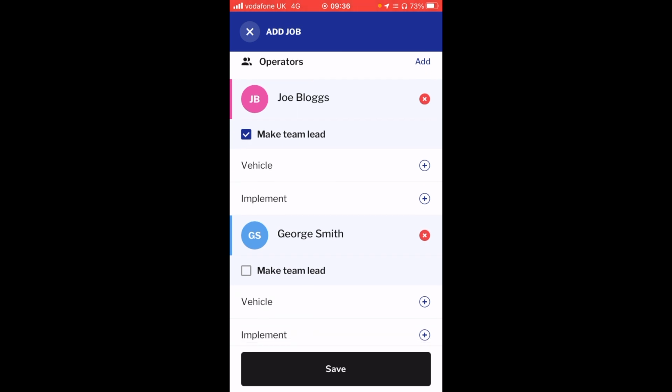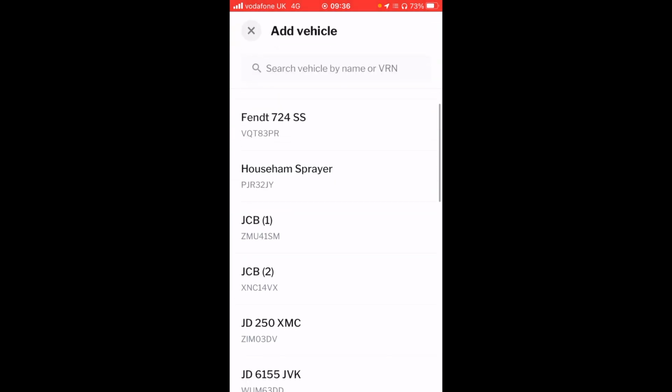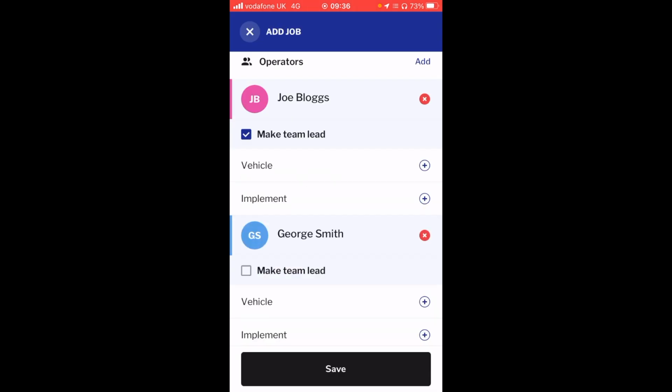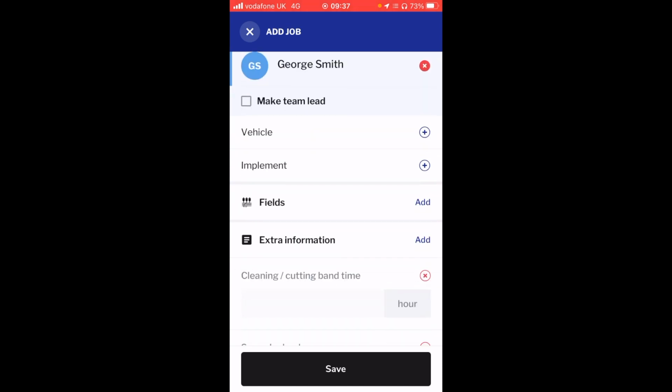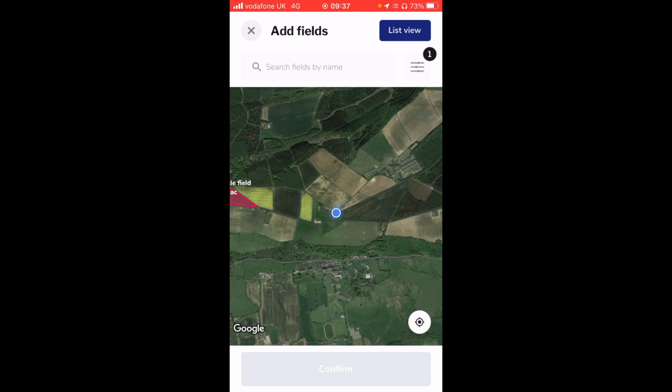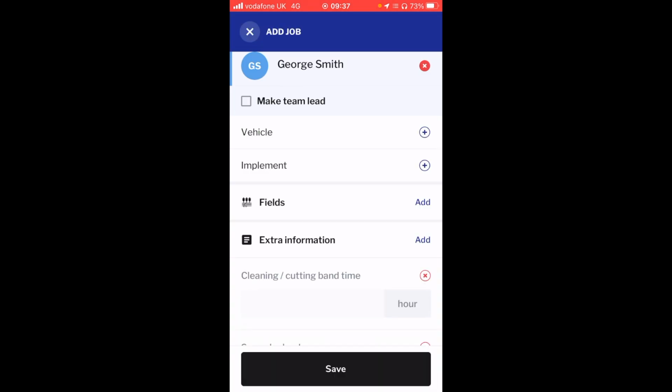On here, I can also select the vehicle and implement that the user will be driving. One user might be using this JCB. I'm going to leave this operator blank, as I'm going to show you from an operator's point of view how it is to join onto a team job. As well, we can add in what fields we might be working in. I'm just going to select this field as an example.